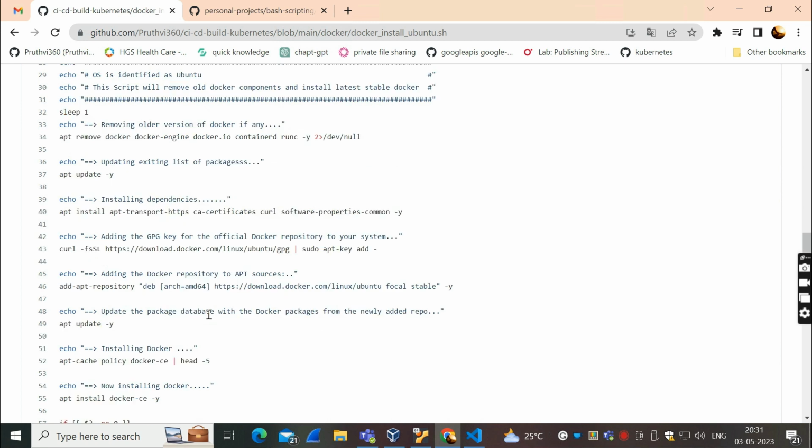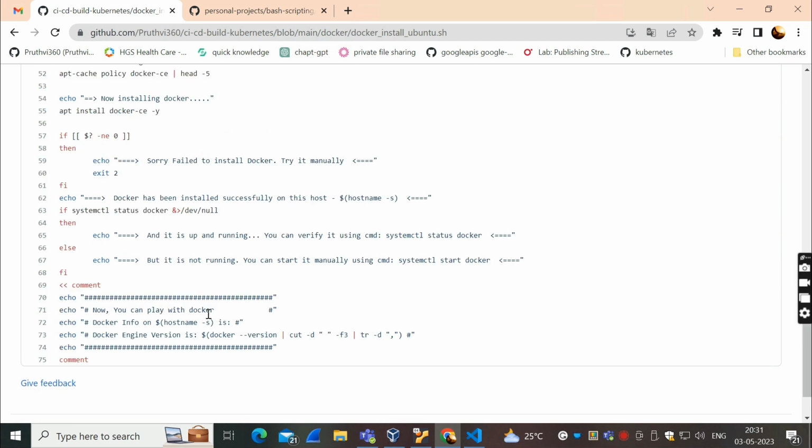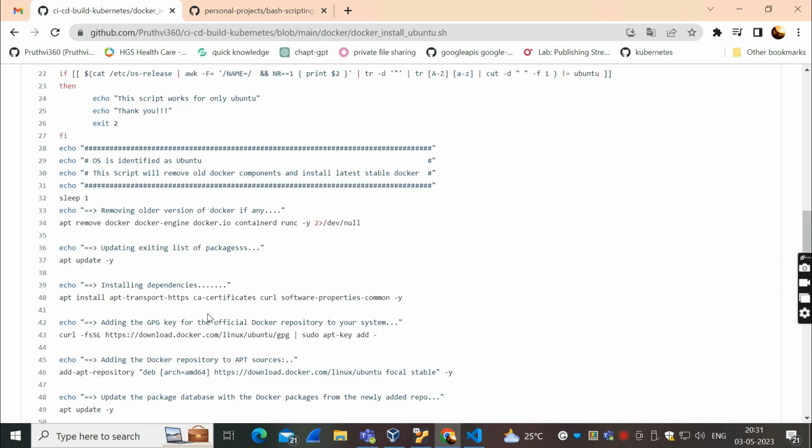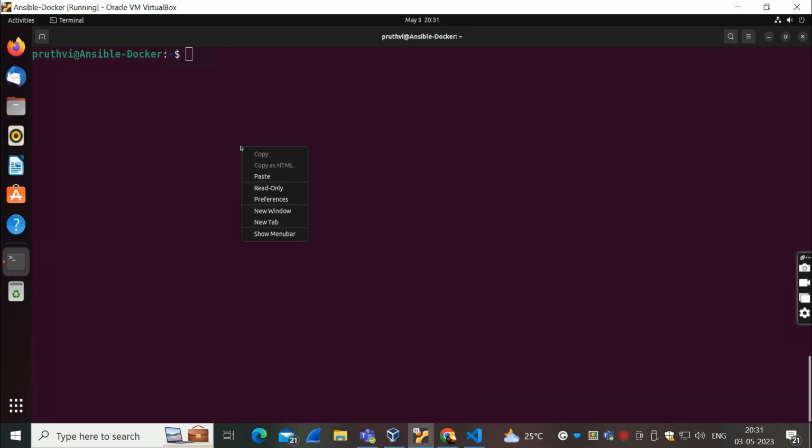This is the script to install Docker in Ubuntu. This is a simple shell script which you can use for installing. This script only works for Ubuntu. It isn't going to work for any other kind of machine. Let me check which directory I am in. So I'm in this directory. Let us go inside this directory and create one directory, script.